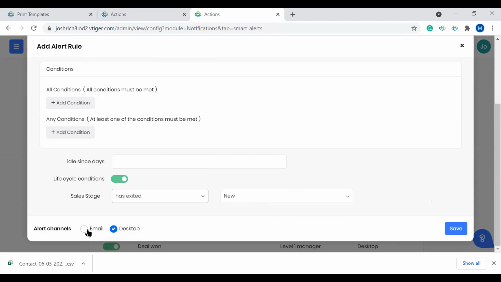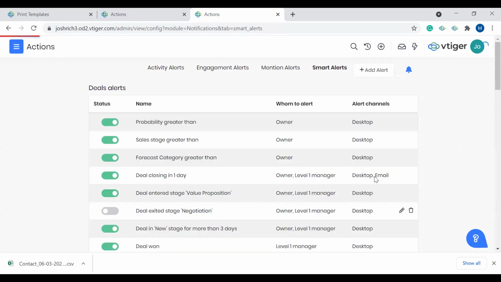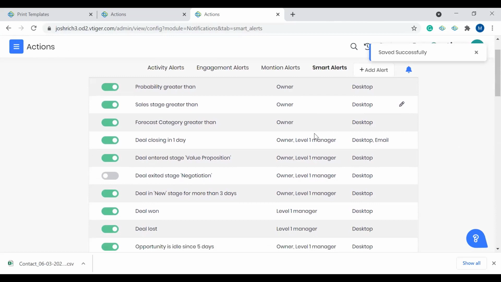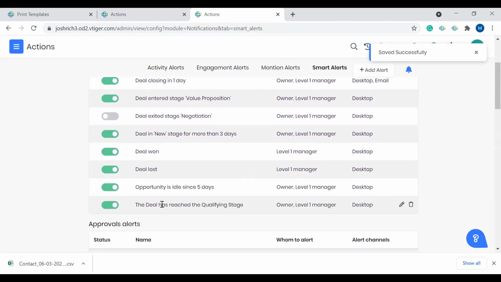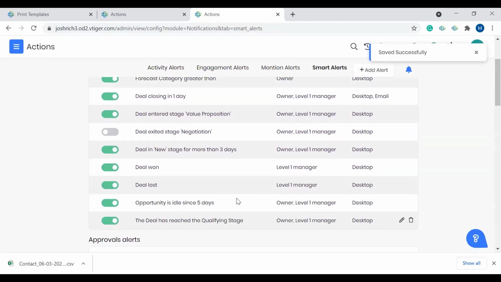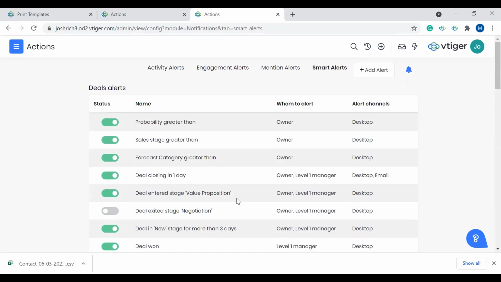And the final one is the alert channel. So if you want it just to be a desktop notification, you can set it here. If you want to receive an email as well, you can set that as well. So we'll save our new alert. And there you can see it. And again, you can do so much with these alerts. So anything you want to keep track of and receive specific alerts for, you can set it up here.